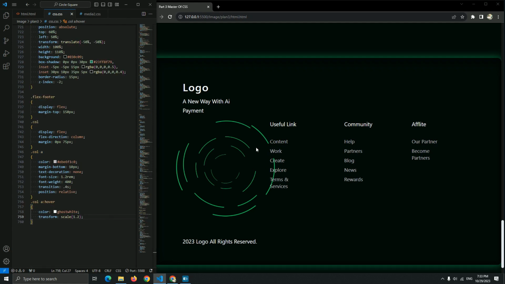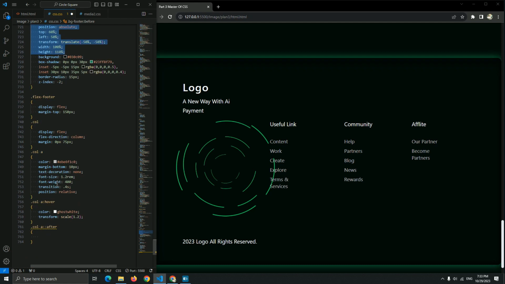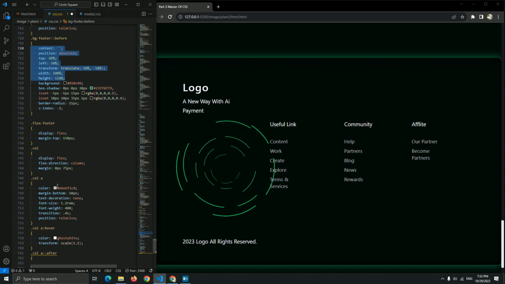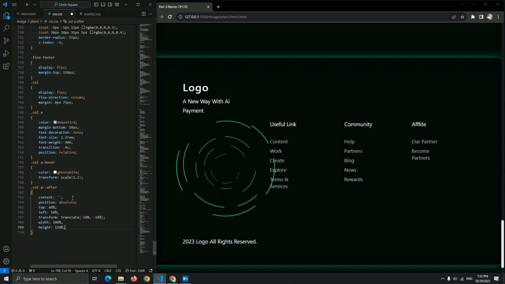So let's go create this circle of the after. So column A after, let me just copy this and paste it. The box shadow will be the same, so let me just keep it. Okay, top will be 56% and the left -28%. Okay, and let me add the rotate 45 degree, and set the width and the height to 20 pixels.